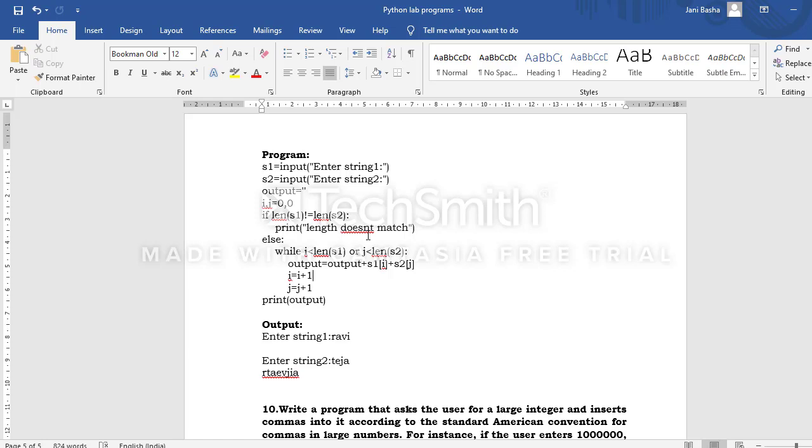Now first of all we should check the length of both strings. If length of S1 is not equal to length of S2, what is S1? String 1. What is S2? String 2. If both the lengths are not equal, then I should print a message saying that the lengths don't match. Else, if this is not true, that means both lengths are equal. When both the lengths of the strings are equal, then I need to perform the operation.